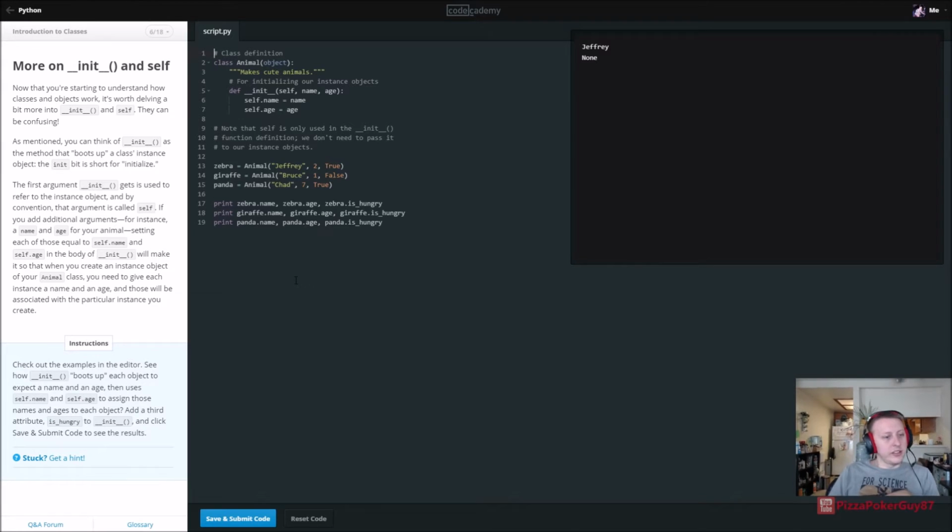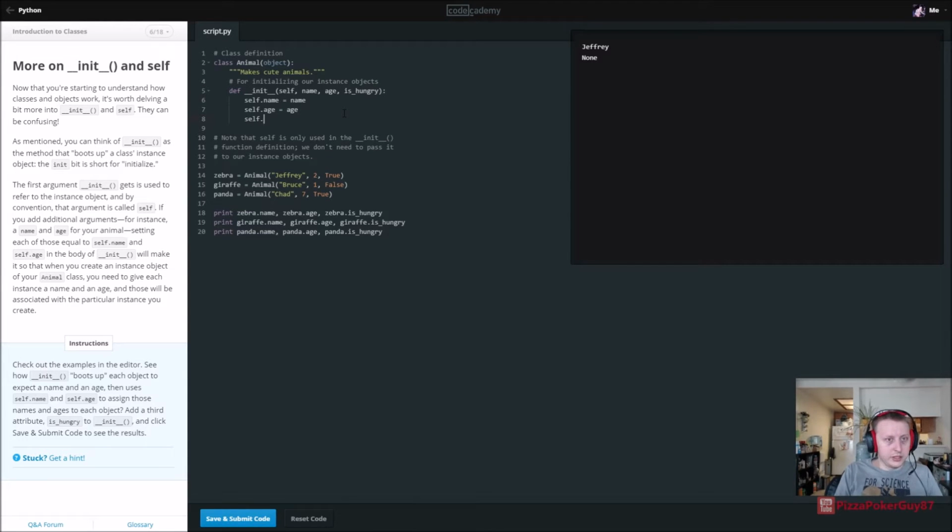Alright, so check out the examples in the editor, see how the init boots up each object. That's a good way of putting it, actually. It does kind of boot up each object. Expect a name and an age, then use self.name and self.age assigned. Add a third attribute, is hungry. So we're going to add an attribute here, is_hungry, and self.is_hungry equals is_hungry. So we're going to add that there. And I think that's all we need to do. So this returns whether it's true or false.